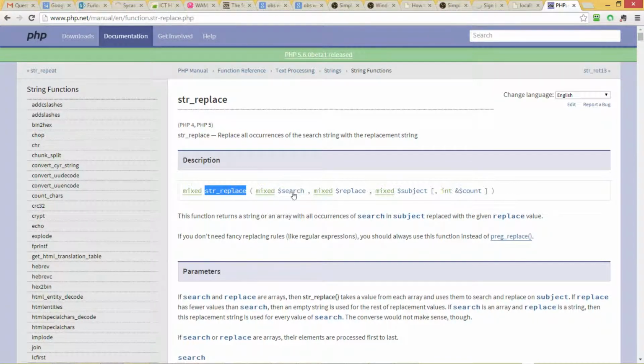You're searching for this value. Mixed means it can either be a string or it can be an array. You're replacing with something mixed that can either be a string or an array. And you'll notice that even the subject, the thing you're searching through, can also be a mixed value. So you could have an array and it would go through every element in the array and would do that replacement on that. So that gives you a quick idea of some of the power of stir replace, and hopefully helps you understand what I did in my last step of the previous tutorial.